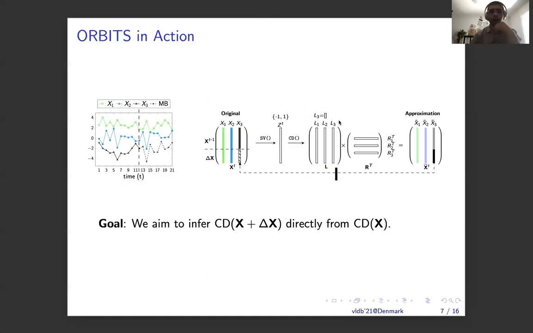So here I show you how orbits works. We take the example of the 3 time series, and we take the example of one incomplete time series. Of course, orbits can handle multiple time series. Each time series is mapped into a column of a matrix. So we have the xt-1, which is a part of the matrix before the update, which corresponds to this part. And then this delta x represents the update, which corresponds to this part.